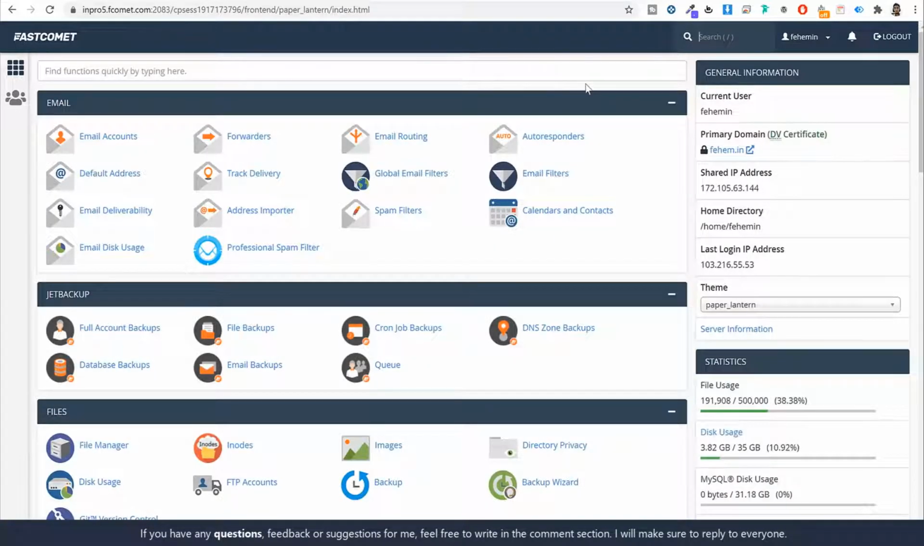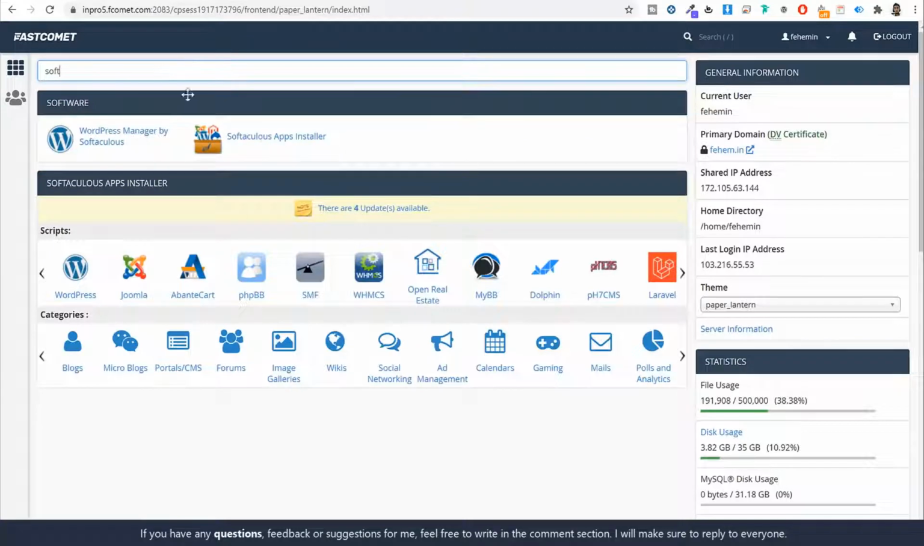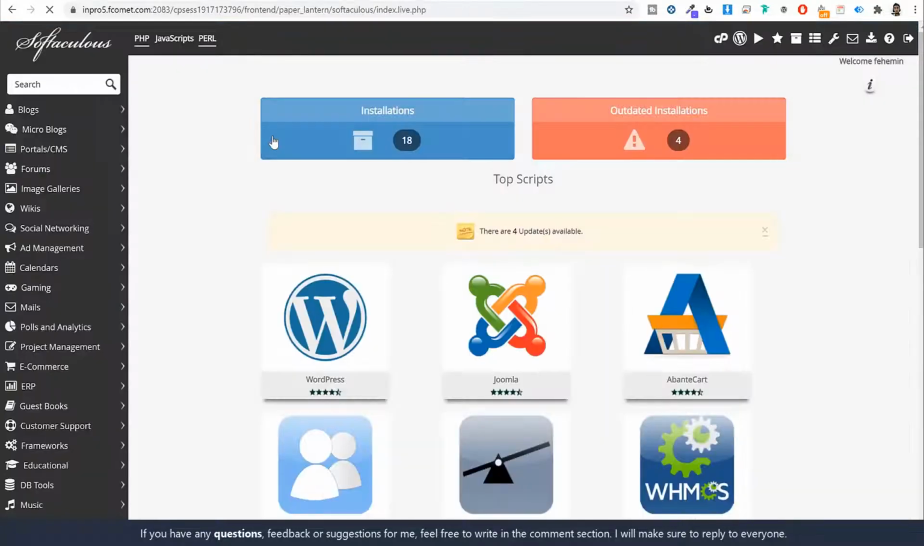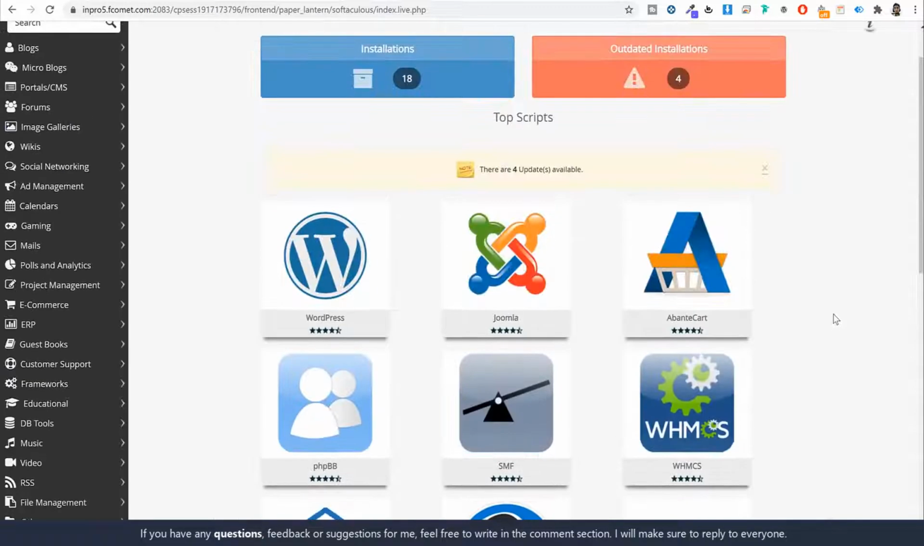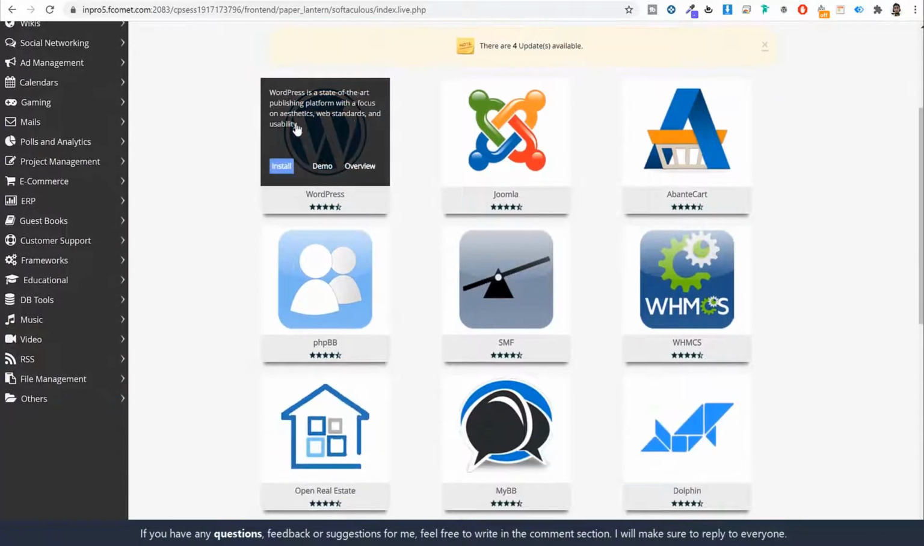Now once that is done, you can install WordPress on that domain. So for that, again click on this search bar and search for Softaculous App Installer. You'll see this option, click on this option. Now there are several apps given over here. Whichever app you want to install on your domain name, you can select that. Obviously we want to install WordPress, which is the first option. You can select this option and click on this install button.